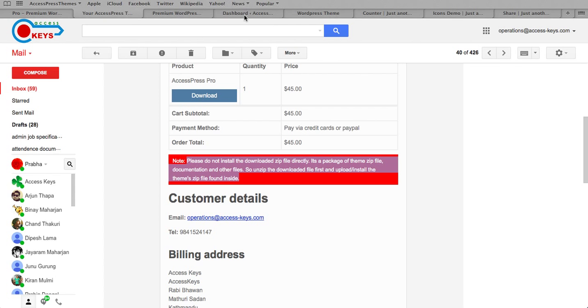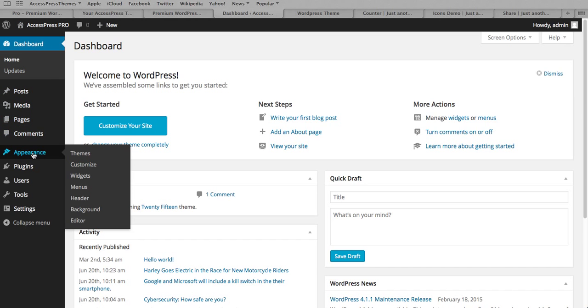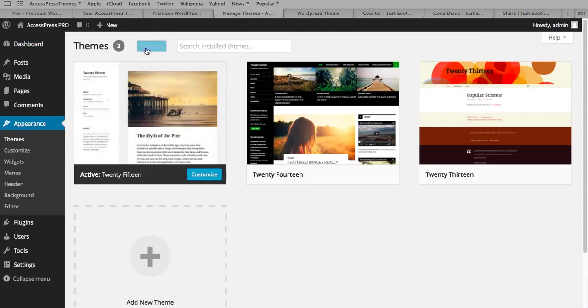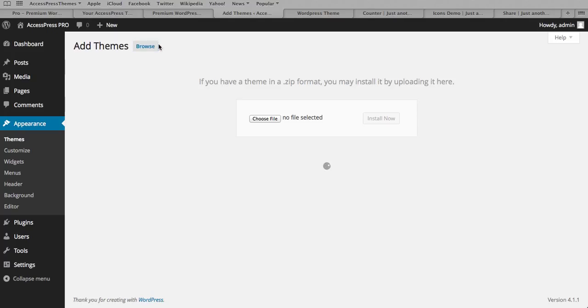So let's begin the installation. Go to your WordPress dashboard. On the left side, you'll see Appearance. Then click on Themes, Add New, and click on Upload Theme. Now choose File from here.